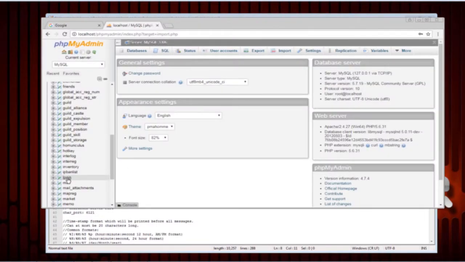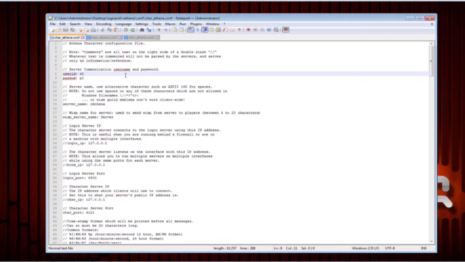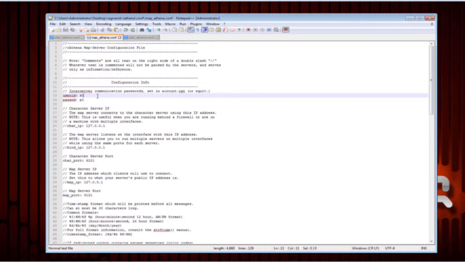Earlier, I used S1 2018 as my user ID and P1 2018 as my user pass. So I'm going to do the same thing here in core Athena. Hit save and do the same thing as well under the map Athena file. Again, make sure those information matches, or else the emulator will not run.